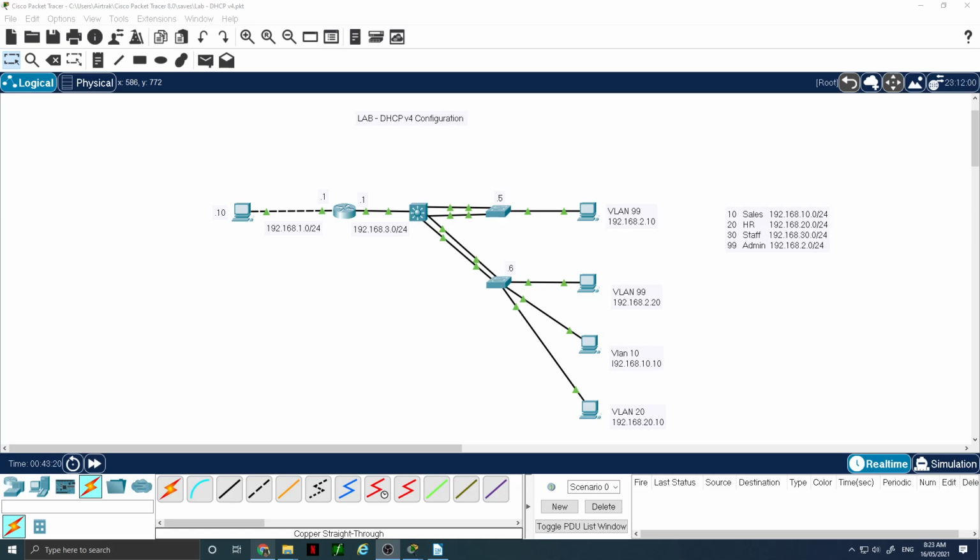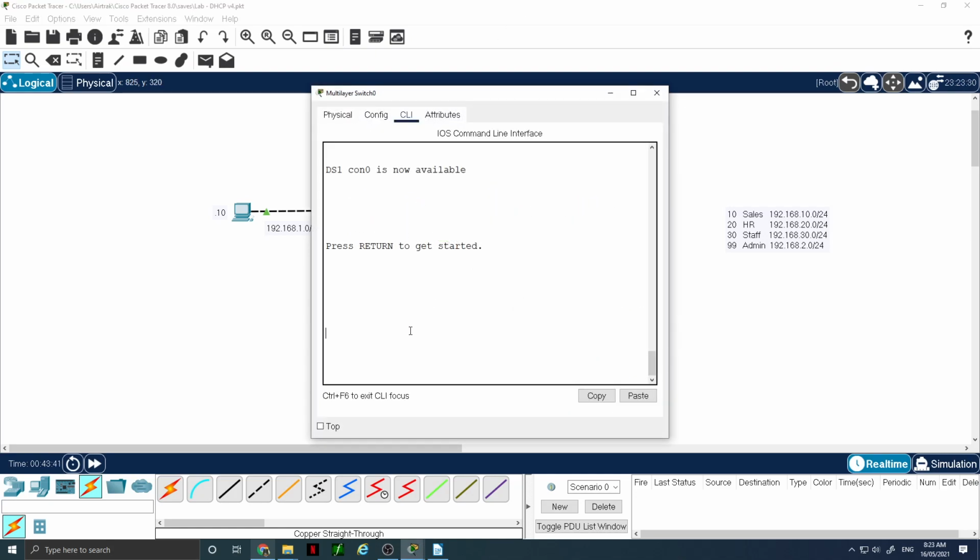In this one we're continuing from our EtherChannel and hopefully configuring a DHCP server on our multi-layer switch to cater for our VLANs. So let's get stuck into it. So we have the usual starting configs left over from the last set of labs.